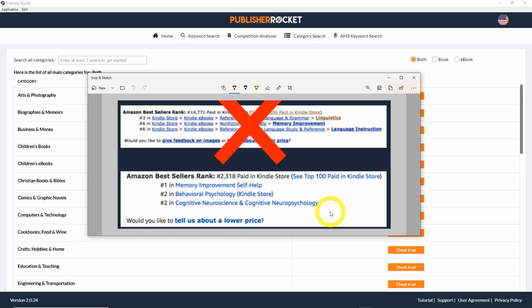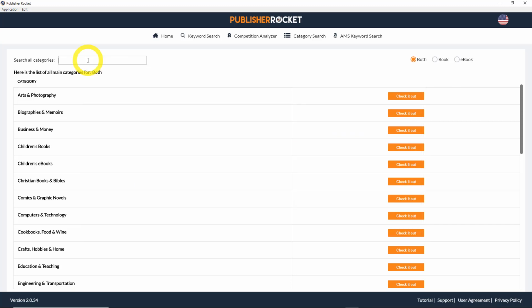But Amazon no longer does that. So what Amazon does instead is it just provides the very last section of this category string, as you can see here. So what Rocket does is it shows those strings.